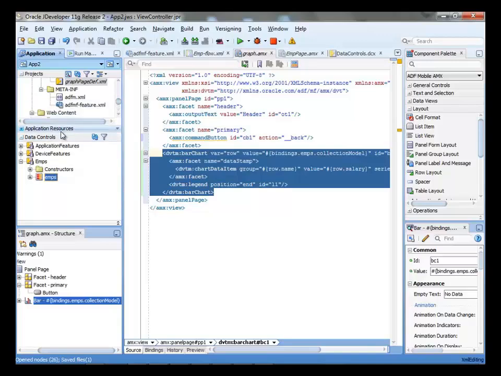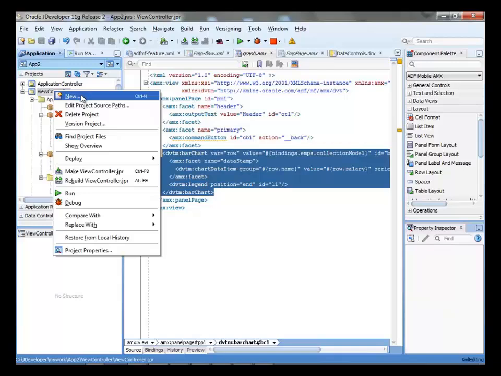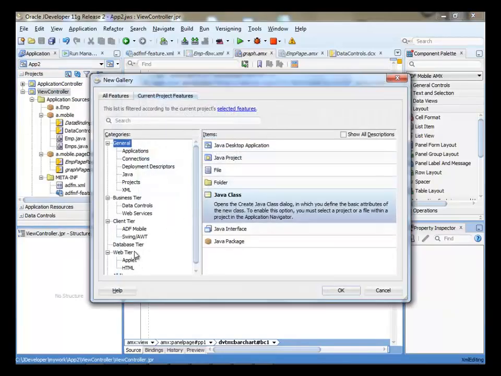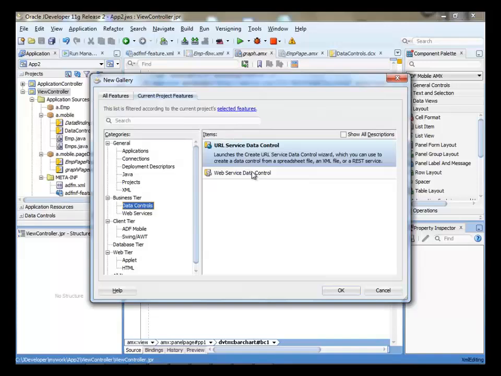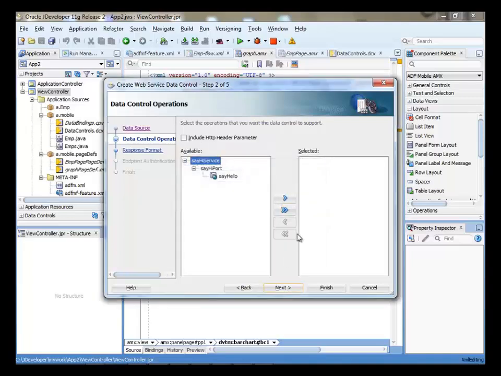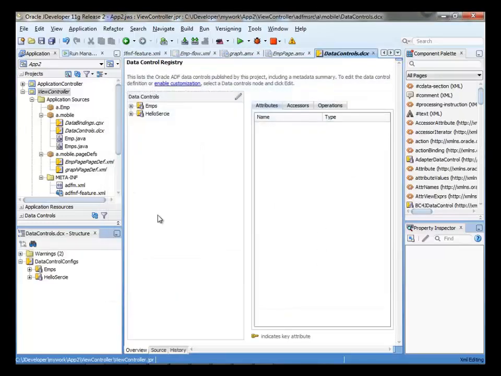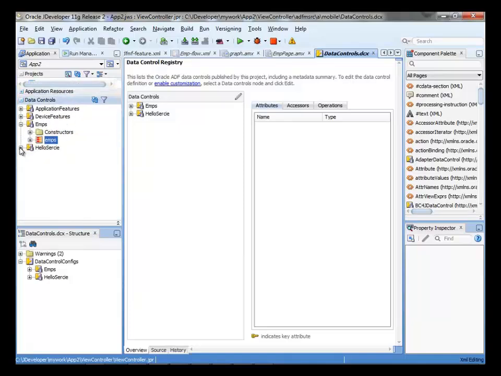In a similar way, by the way, you can work with web services. You can, for example, define a new data control of type web service. This is the hello service. And you just need the URL to your WSDL. You'll find the methods available from this service, and by going through this wizard you'll get another data control that you'll be able to use for your hello service.